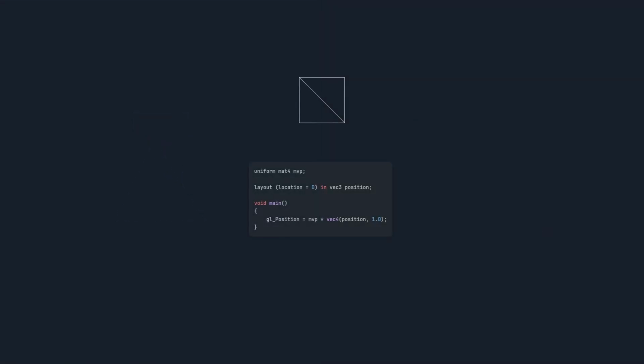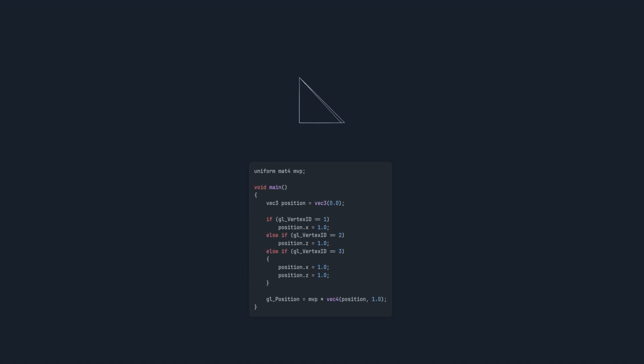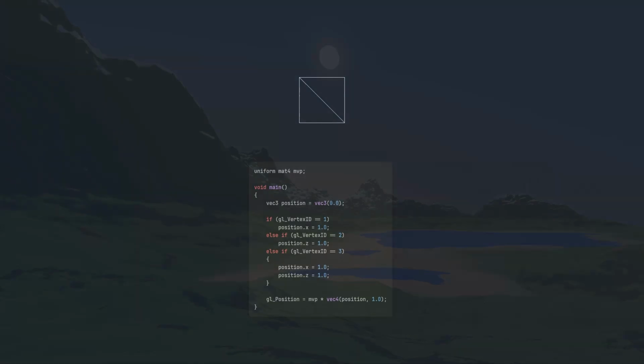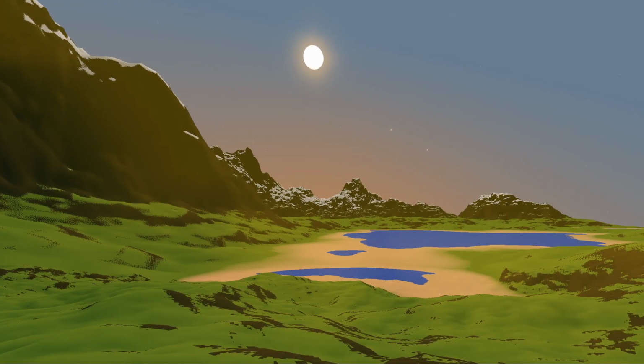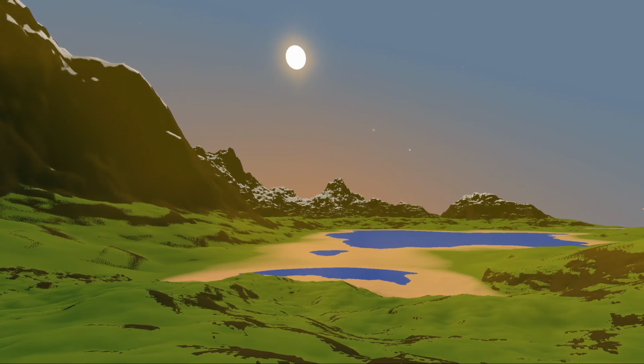This ID can also be used to create geometry from scratch. First, we'll set the position of each vertex to 0. Then, we'll position each vertex based on its GLVertexID. We are no longer using model data from Blender, and we have complete control over the position of each vertex. I use the same approach to render terrain, and I'll cover this in another video.